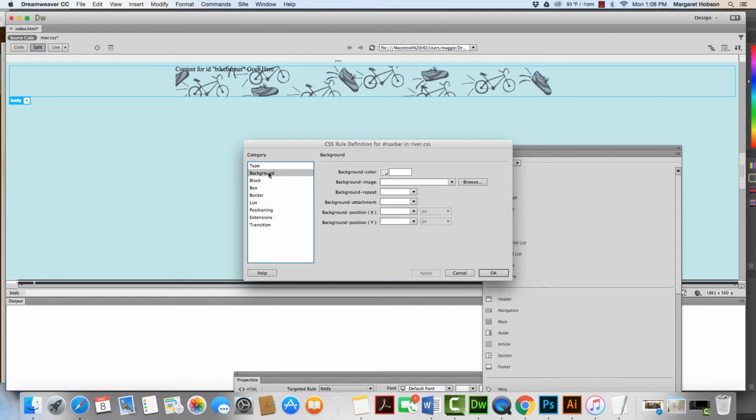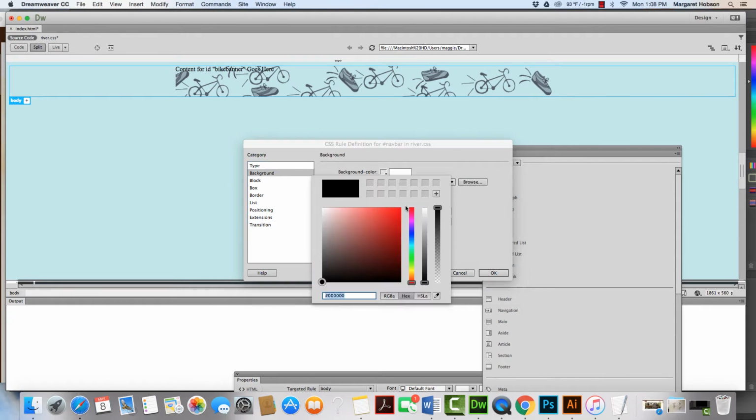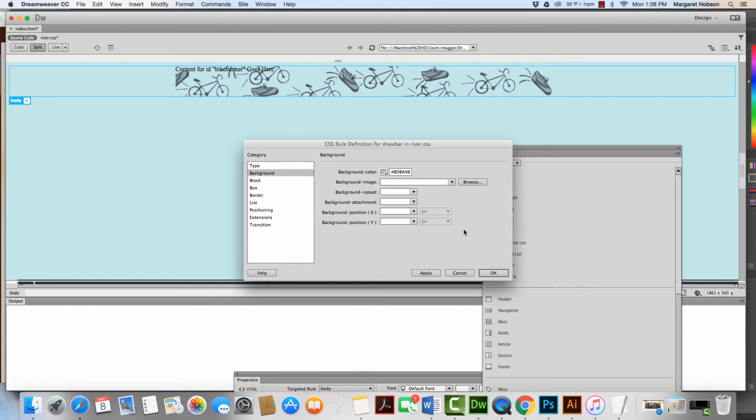So I come on in, and I'm going to give it a background. I'm going to choose a background color. And I'm going to choose colors that are more like the outdoors. So I'm going to choose that yellowy kind of grayish brown. I'm going to hit OK.